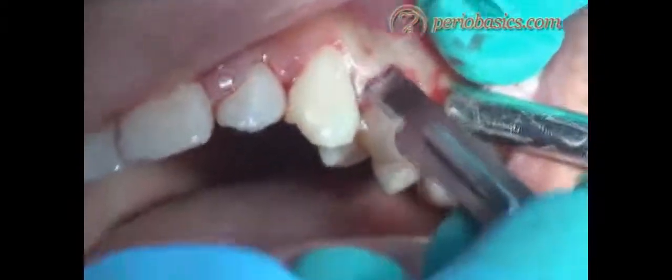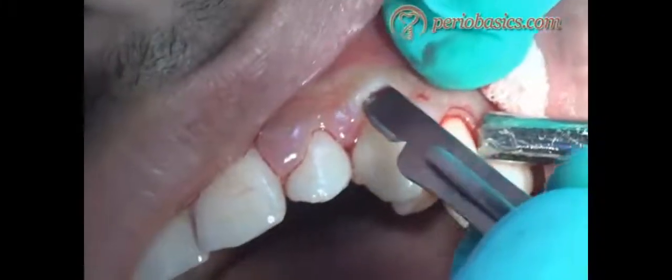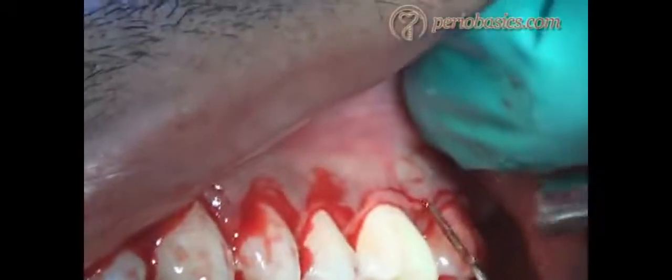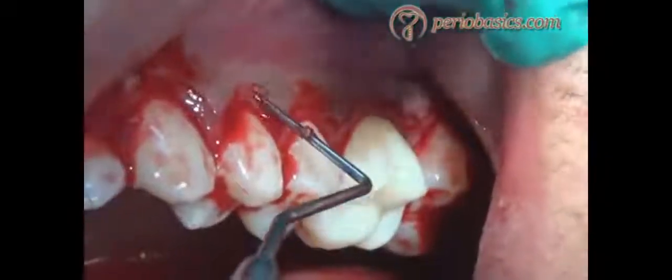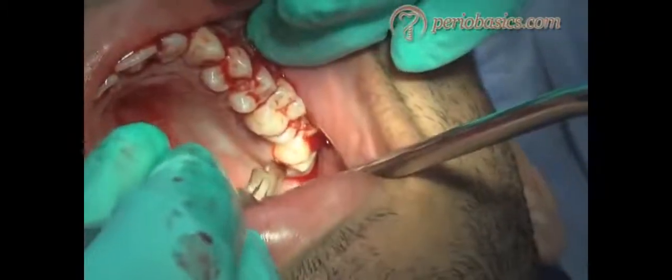Now you can see the malformed gingival margins, so we have to include these into the incision so that a fine gingival margin can be achieved. Now you can see here that the incision line is very clear, and we have a triangular wedge of tissue after we have put this incision.